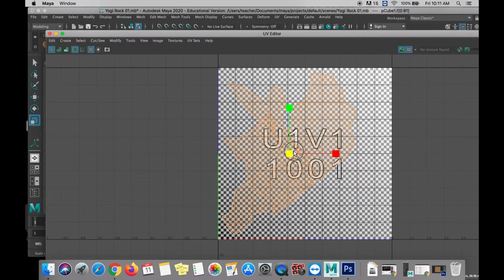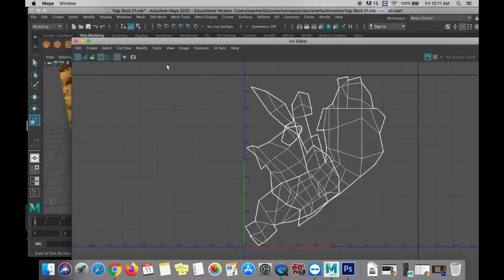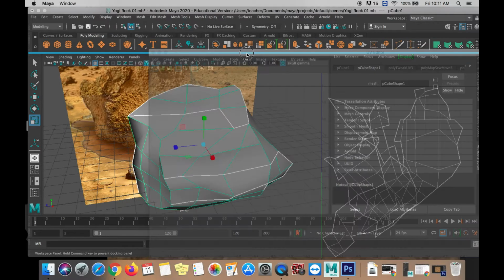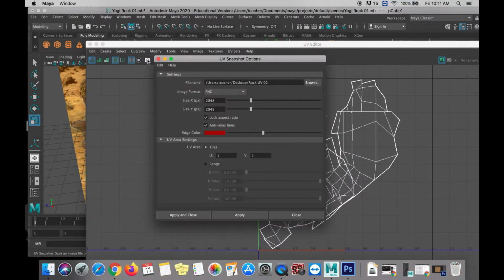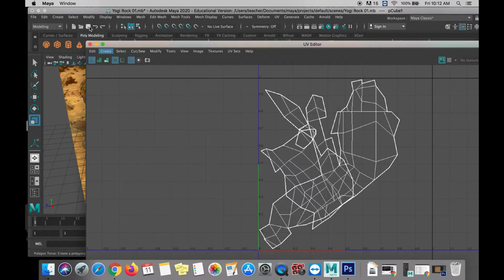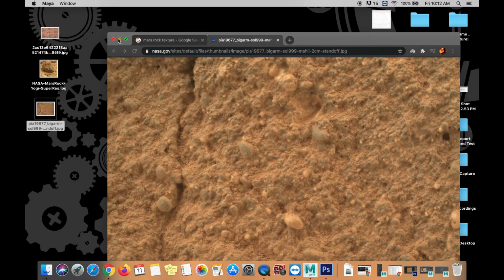So with our UV layout contained in here and looking good enough to get started, I'm going to make sure that I'm in object mode with my object selected. Then I'm going to click on the camera icon. If you were following along while we were working on the house, then you shouldn't need to change the image format or the edge color if you already set those properly, though you will want to rename this. So I've changed this to be Rock UV instead of House UV, and then I'm going to apply and close, and I'm going to find that UV on my desktop.